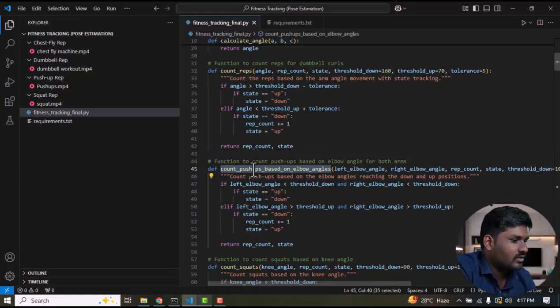Count push-ups based on elbow angles is a function which is used to calculate push-ups of the person. We need to give some important arguments to this function. The arguments are left elbow angle, right elbow angle, then rep count is initially 0.